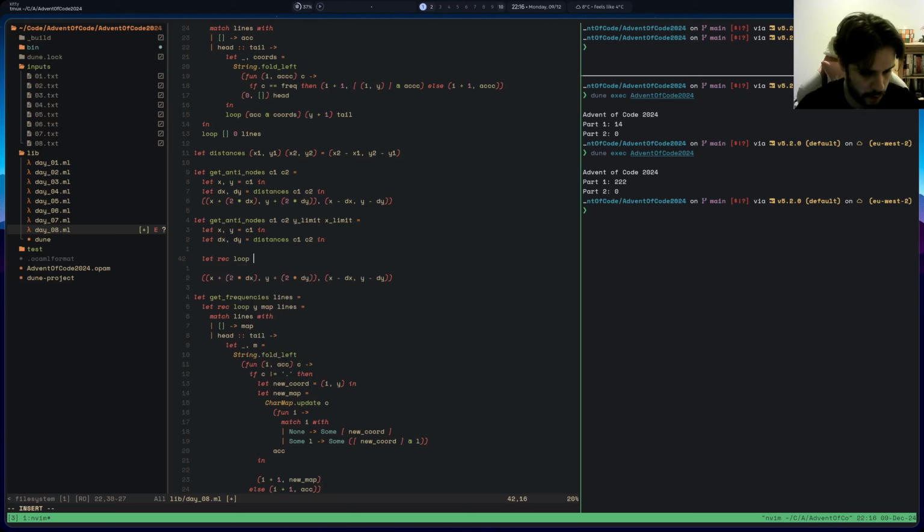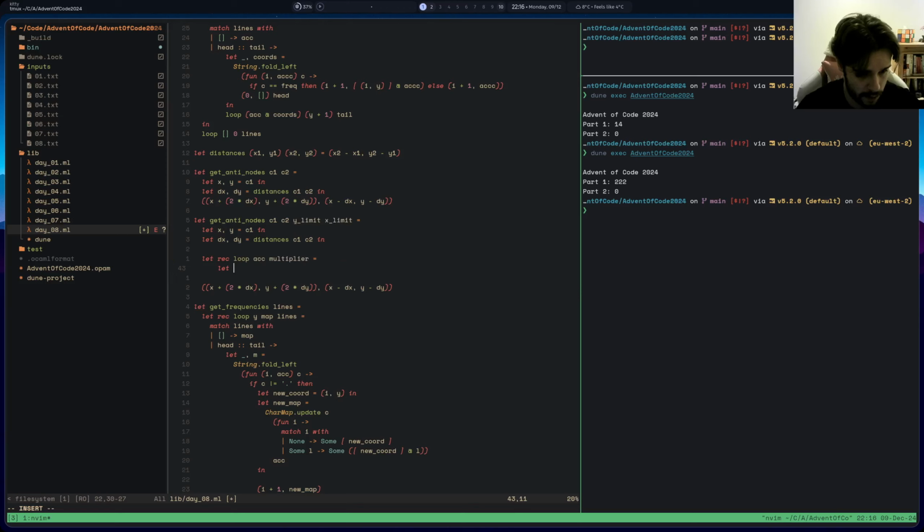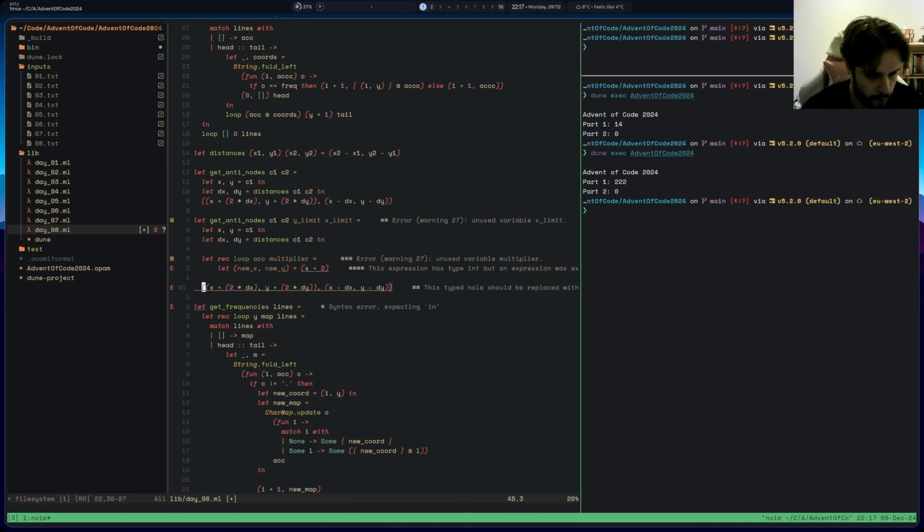Let recursive loop equal an ACC, and then a multiplier equals, let's say, new x, new y equals, do this here.